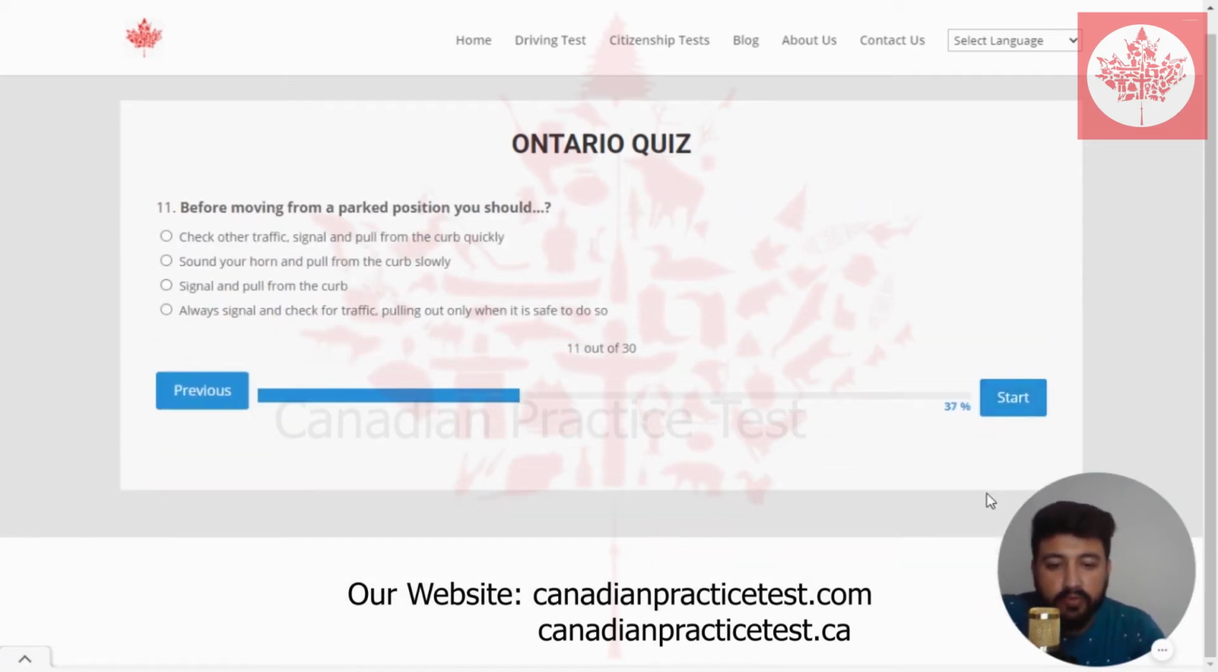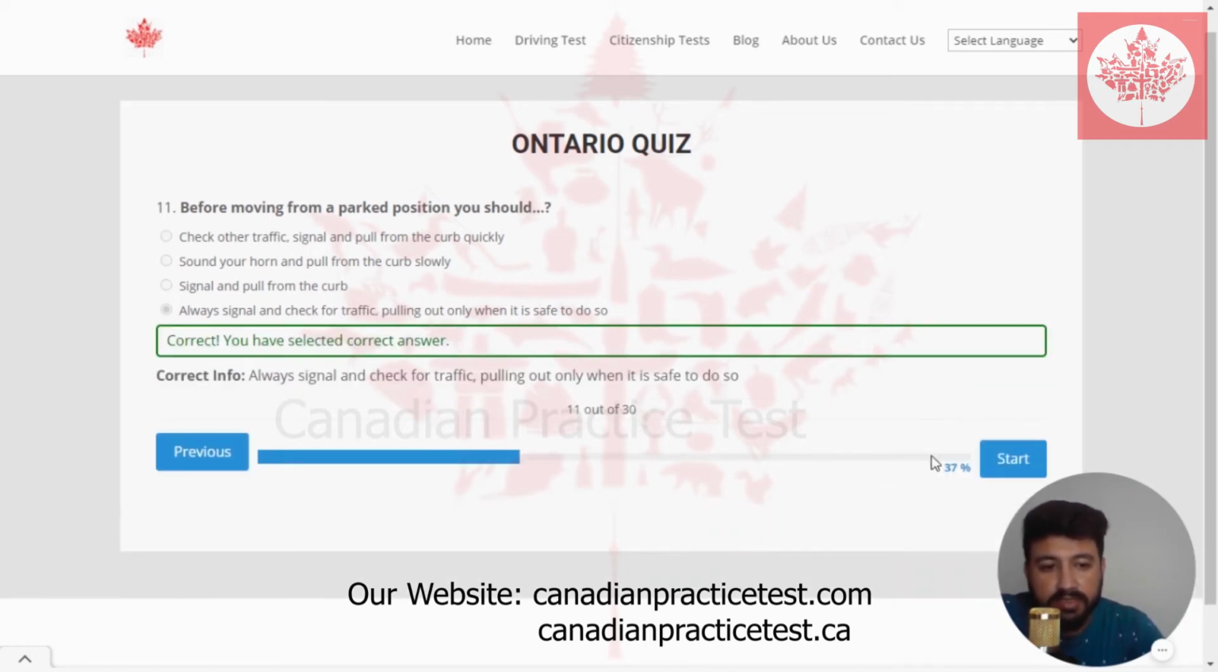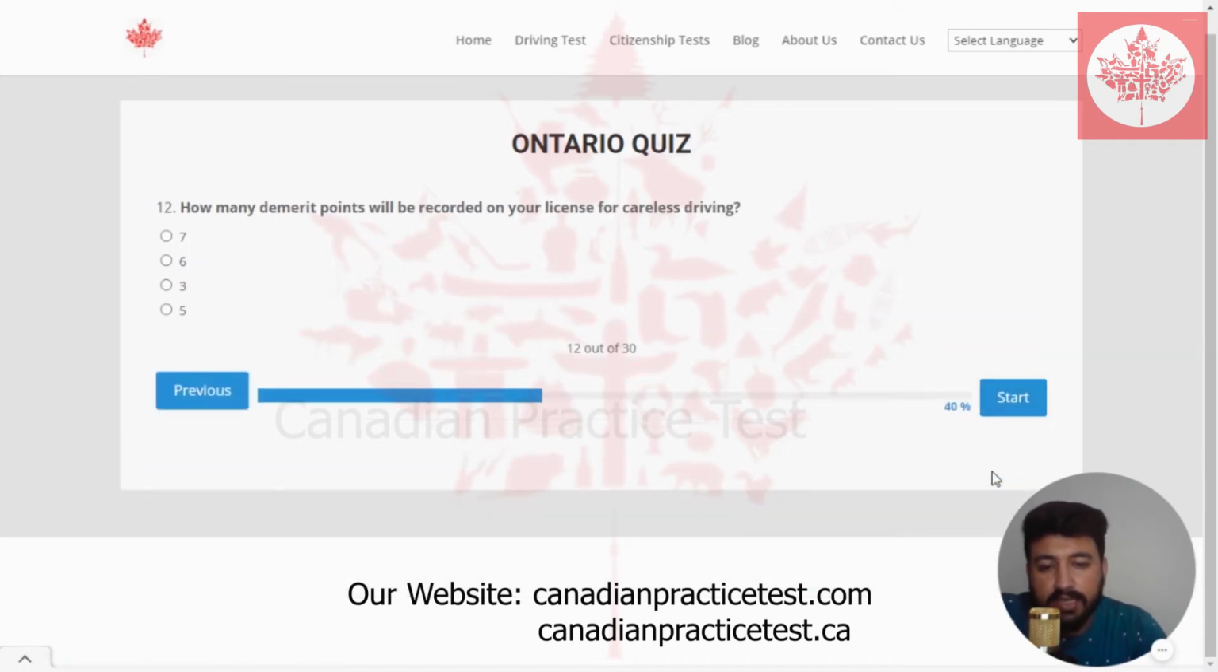Correct. Next, before moving from a parked position, you should, the right answer is, always signal and check for traffic, pulling out only when it is safe to do so. So I'm going to click on the last option. This is the right one. And next, the 12th question is, how many demerit points will be recorded on your license for careless driving? The right answer of the 12th question is 6. So I'm going to click on the second option, which is 6, the correct one.